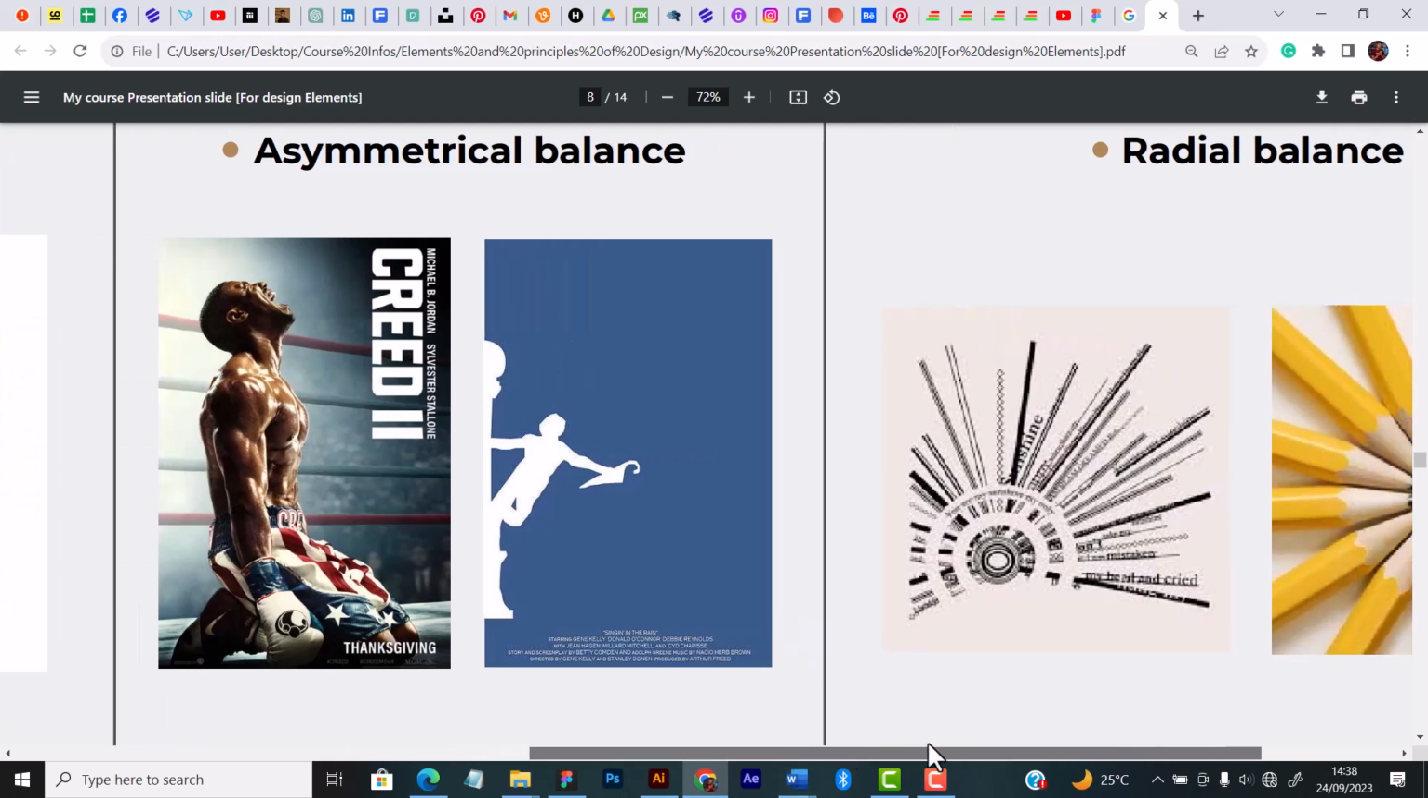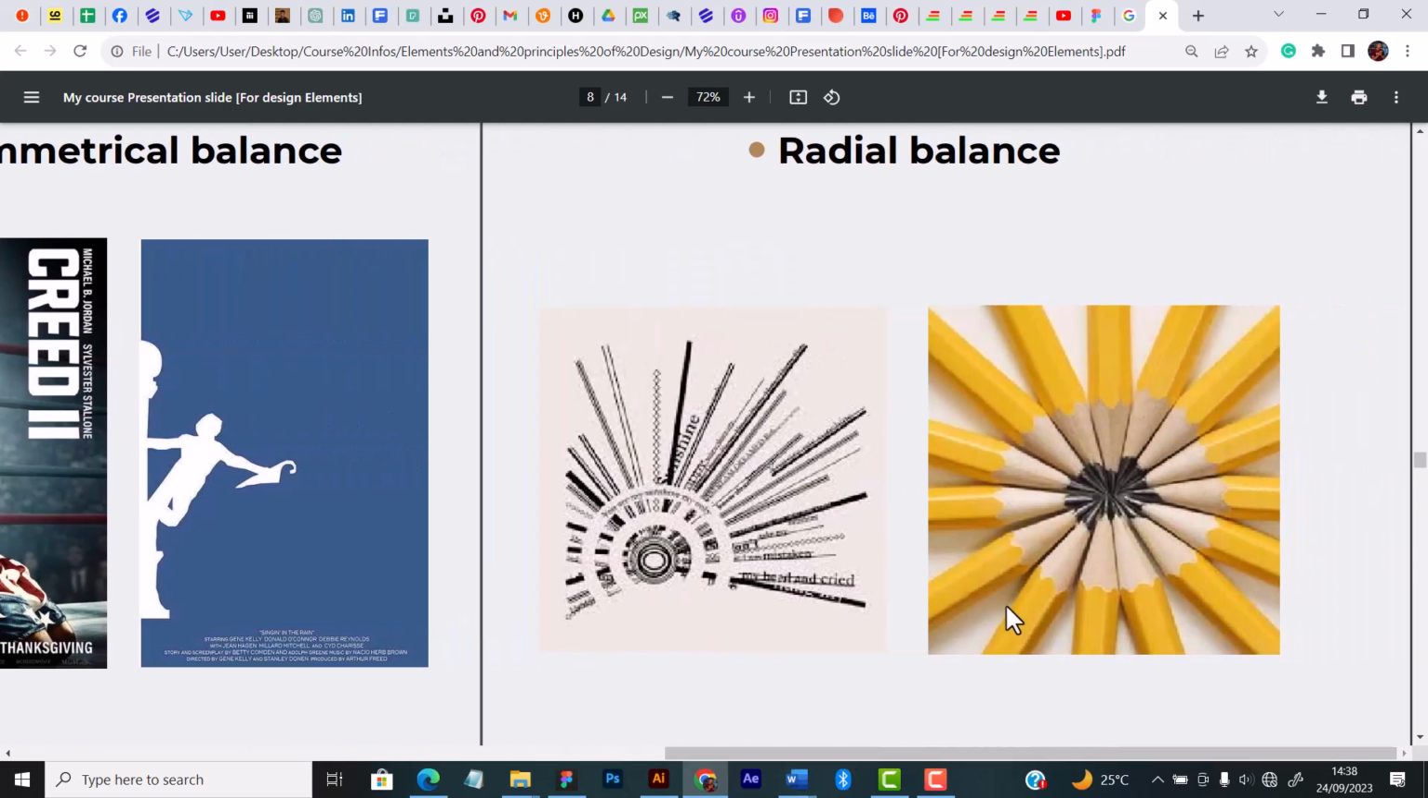So next up we have radial balance. Radial balance is when the elements in the design are arranged around a central point. So looking at these images here, in this first one, you could see that they use different kinds of lines, thick lines and thin lines, to point to a specific direction, which is this round point here.